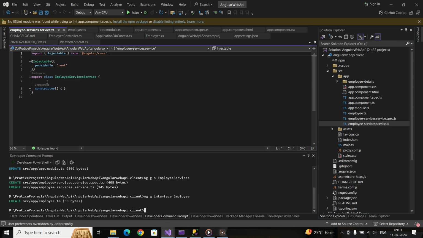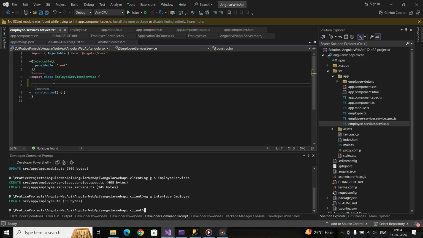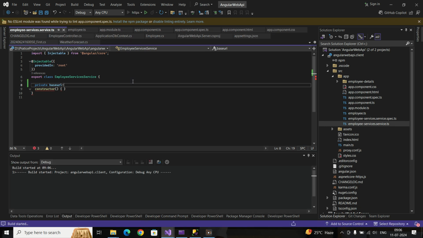Now we have to go to the services. Here we have to give the connection from front end to back end, back end to front end. Okay, here we have to give the private base URL. Now I am taking baseUrl. You can take any name. Where we are getting data from, the backend, only that URL we have to write. Once you run the code, there is a URL, right? That URL you have to copy paste here.